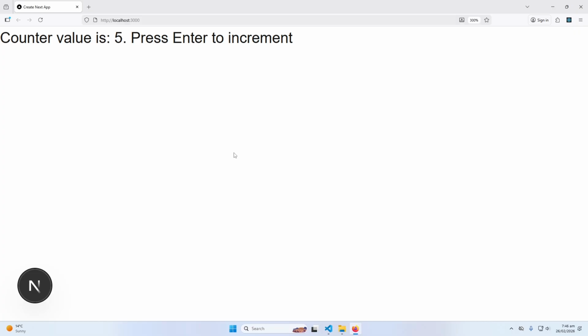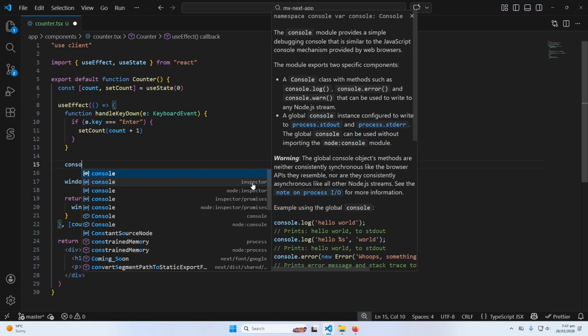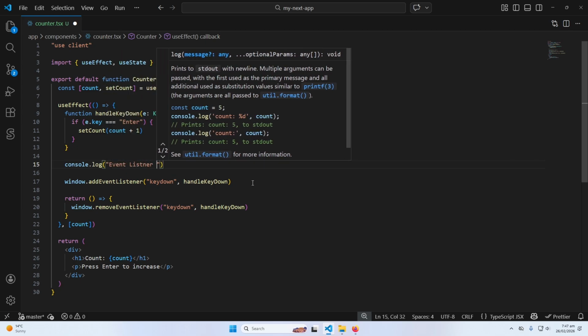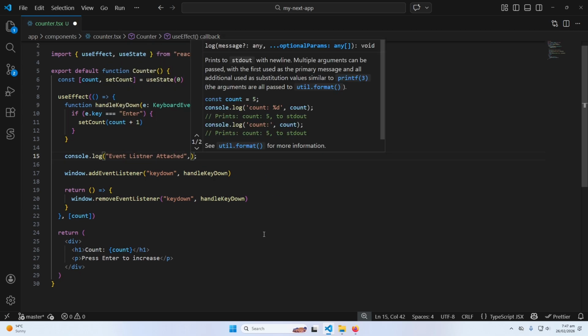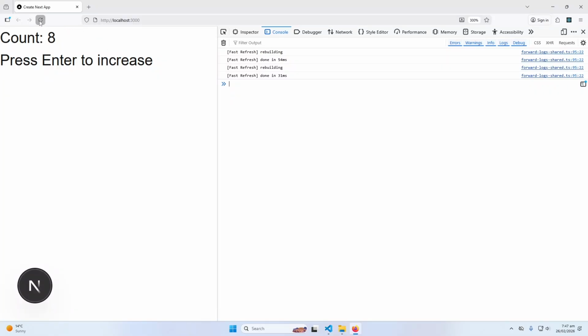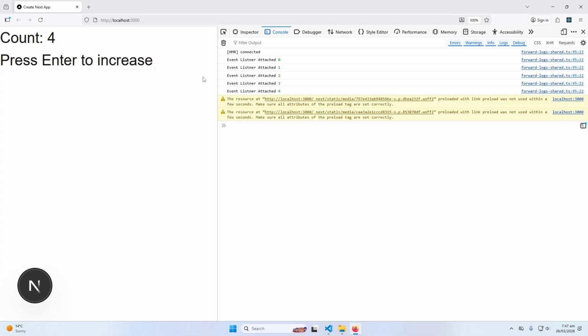You can see that I'm pressing the enter key and the counter is incrementing, but there is a flaw in this approach. Let me show you that. I'm going to console.log here "event listener attached" along with the count, and open the counter again. Now once I press enter, you can see that on every enter press this console is printing here.